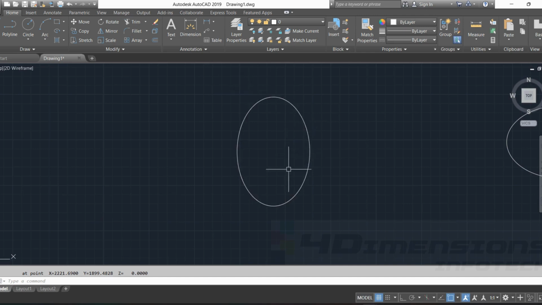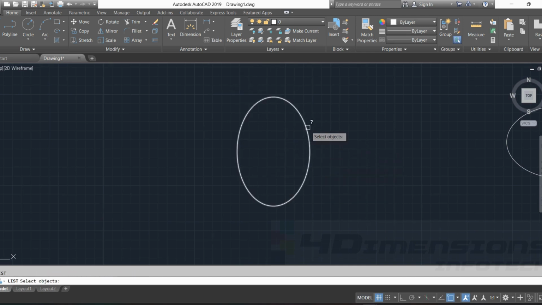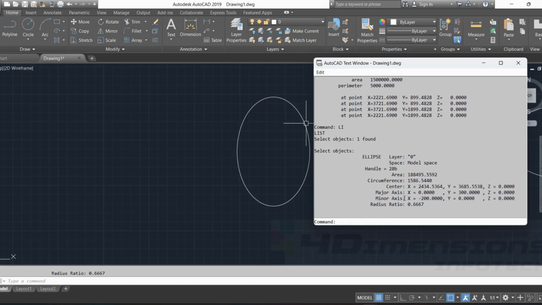Now we'll go for this ellipse. Applying the same command, LI enter, select the object, say enter, and you can see here the area has been shown, and the circumference length is also being shown. It also shows the center distance referring from the origin, that is the x and y distances for the center, then the major axis and minor axis distances. Z is showing 0 only.